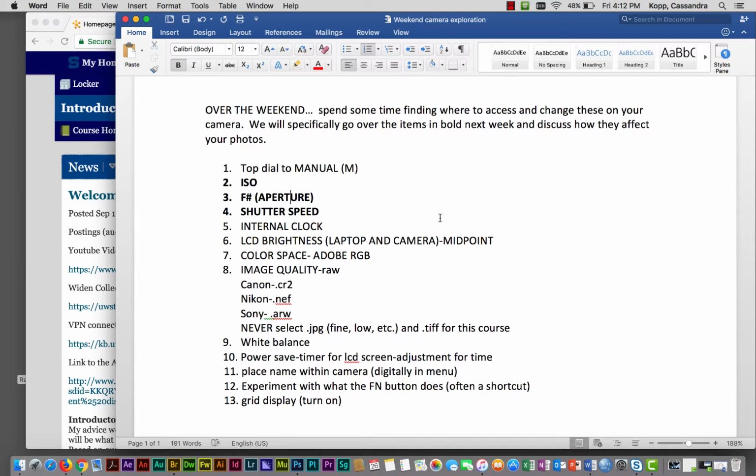Almost all of your cameras are going to come with additional settings on that top dial. Those are all considered auto settings, where the camera does something for you and chooses the appropriate setting according to the camera's choices. At least these three specific things you're going to be choosing for all of your projects: the ISO, the f-stop, and the shutter speed. And again, if that sounds like a foreign language to you still, do not worry about it. We're going to be discussing this in detail next week.